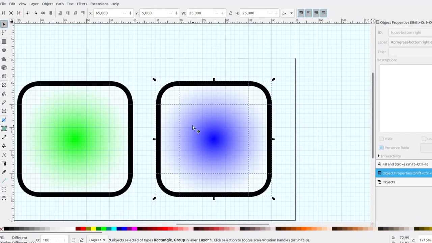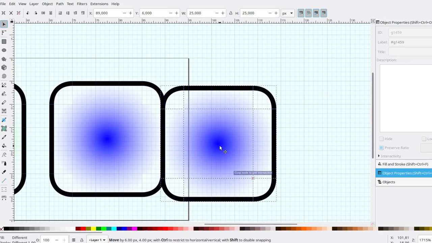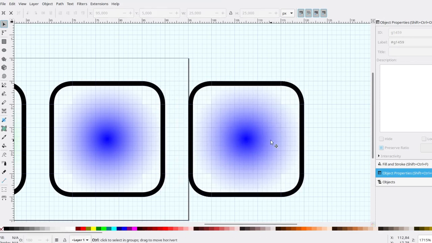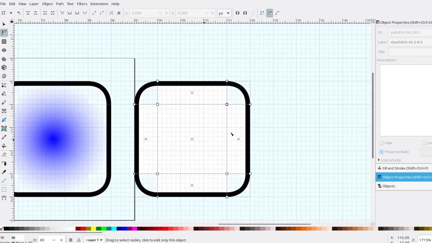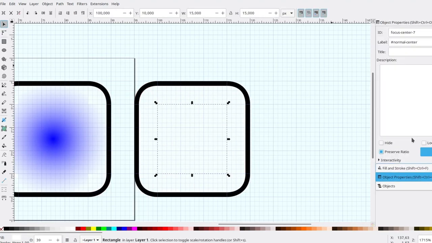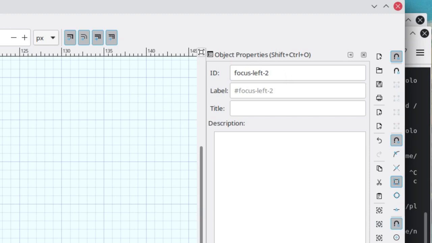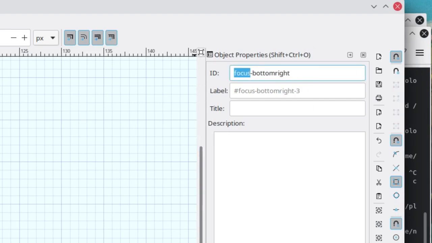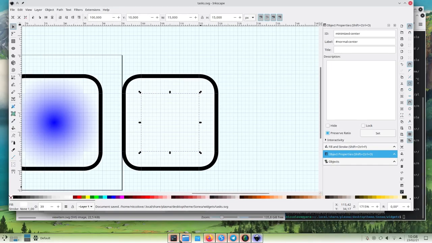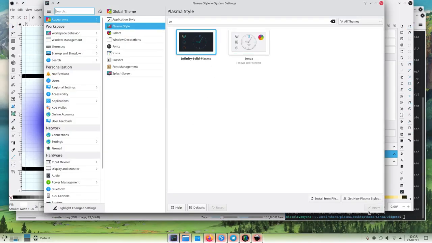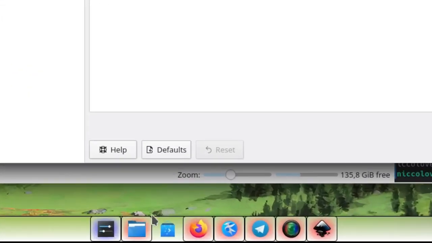Now, next element. I will go with white for this one. The prefix is indeed minimize because we'll use it for minimized applications. Let's again restart the Sonia theme to see if it worked, and yeah, it worked.